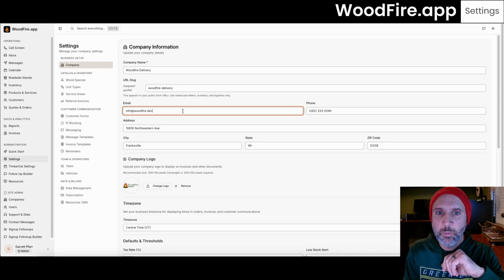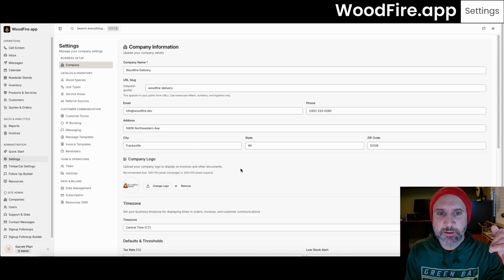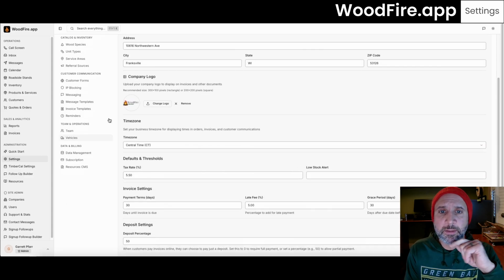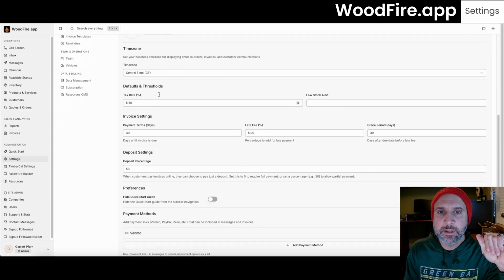Do note that there is no real save button. The app automatically saves the information. You just have to make sure you click out of the box and then it saves. Upload your company logo. Again, you can show and hide these on your forms or invoices. Make sure to set your time zone so your calendar is set properly. You set your tax rate if you're charging and collecting taxes.